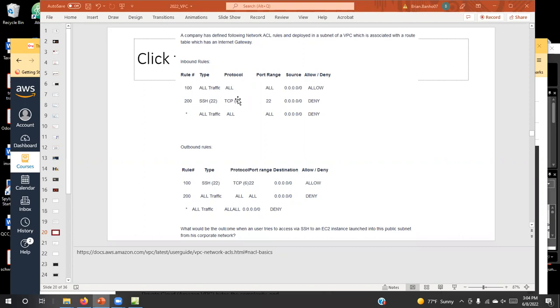Remember, with ACL rules we have a set for inbound and a set for outbound. So we have 3 inbound rules: rule 100, rule 200, and then the wildcard one. And for outbound rules, we have 100, 200, and the wildcard one. So it's asking what would be the outcome when a user tries to access via SSH an EC2 instance launched into this public subnet from the corporate network?